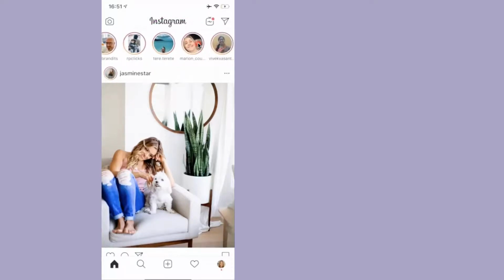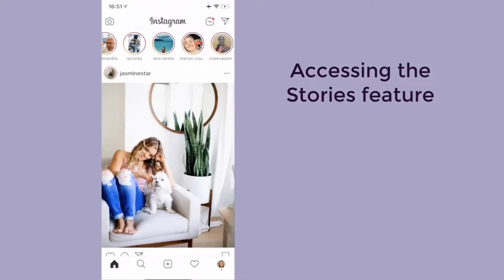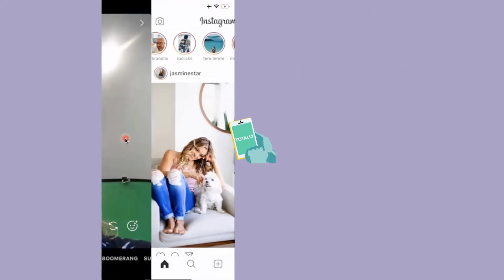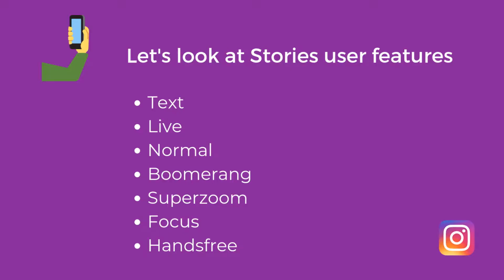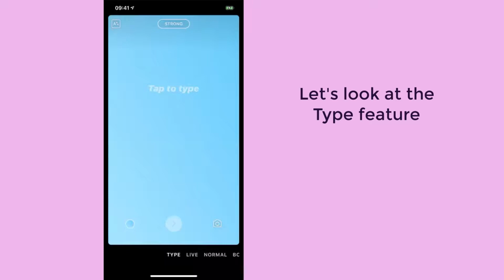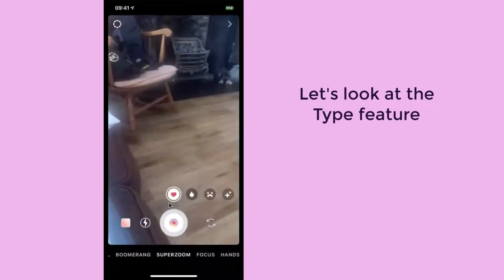So how do you access your stories? You can go in either using the camera here, or you can swipe your screen to the right, like so. Okay, so let's look at the features along the bottom here.